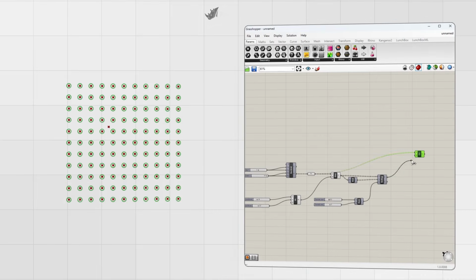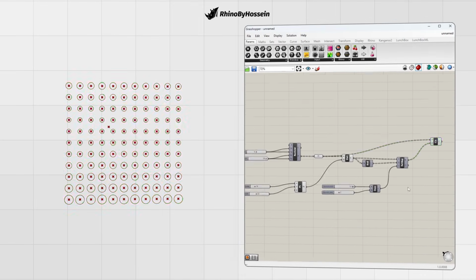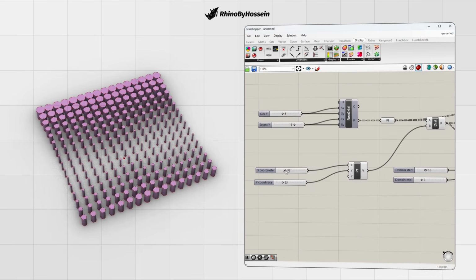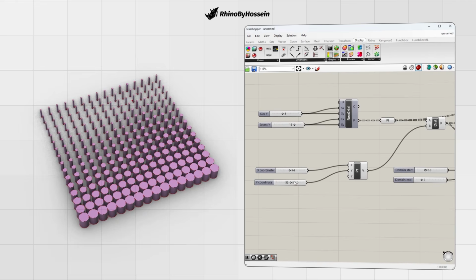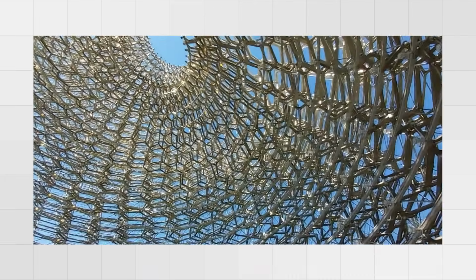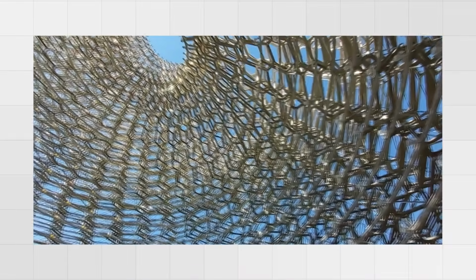For instance, if the distance between points changes, the pattern changes. If the size of the modules changes, the whole form updates. Or if a single point starts influencing the system, we can generate completely dynamic and responsive patterns. And that's exactly why, in Grasshopper, patterns are not just decoration, they are part of the design logic itself.